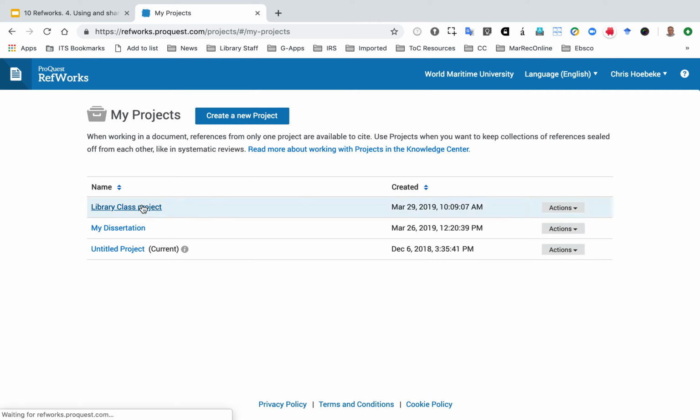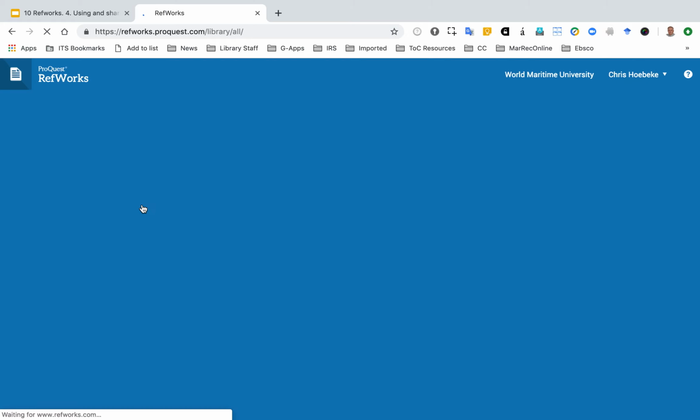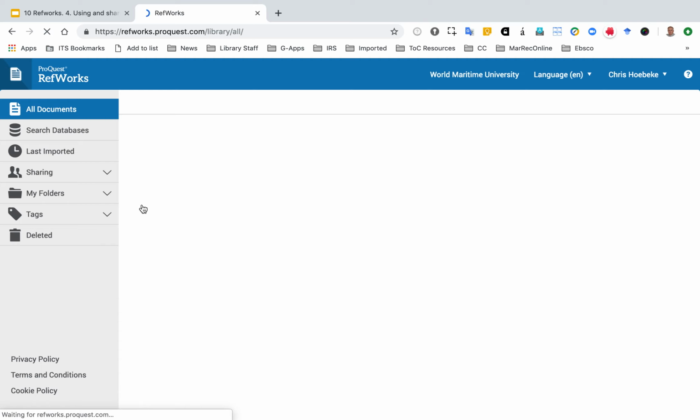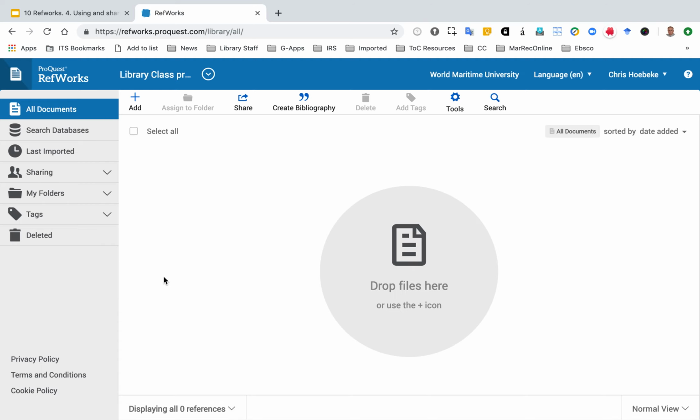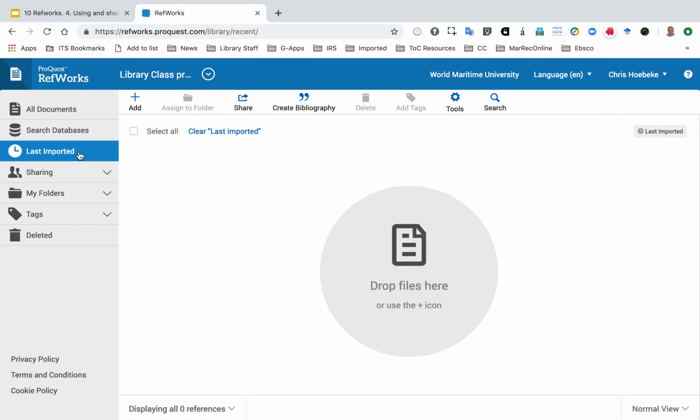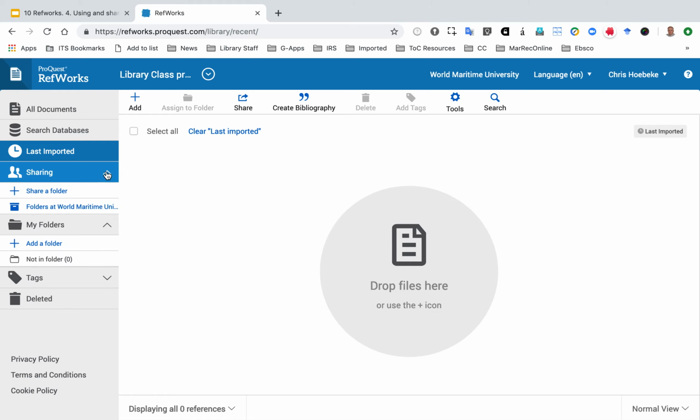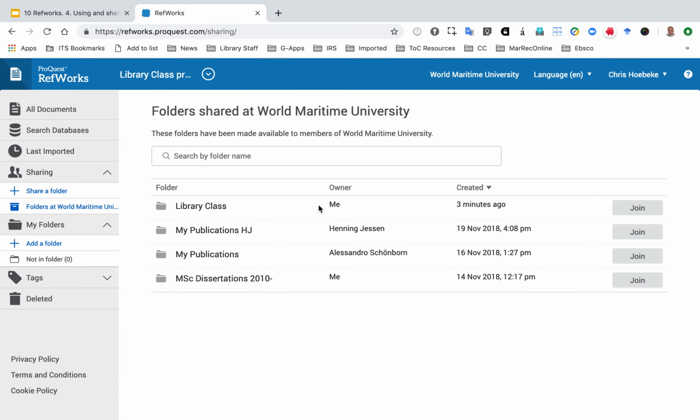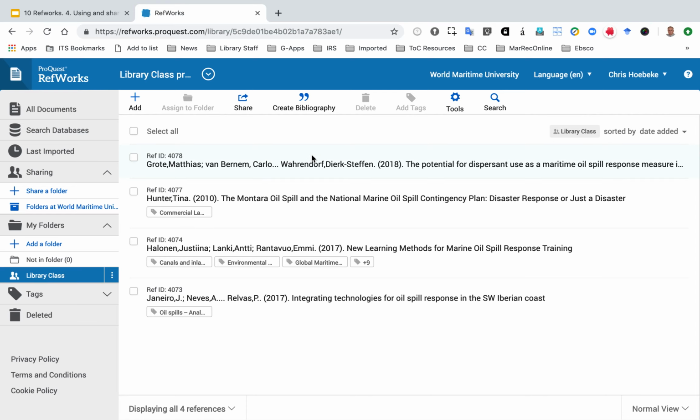All right. So let's go to the project, and you will see that we're going into all documents, but there's nothing because it's based on projects. So if you go to last imported, there's nothing. You go to folders, we have no folders. Okay, but if we go to sharing, we can see I just created this, so now I join, and voila, I am able to see the folders, right? Library class. There we go. So now that's become one of my folders, and I can do what I need to do here.